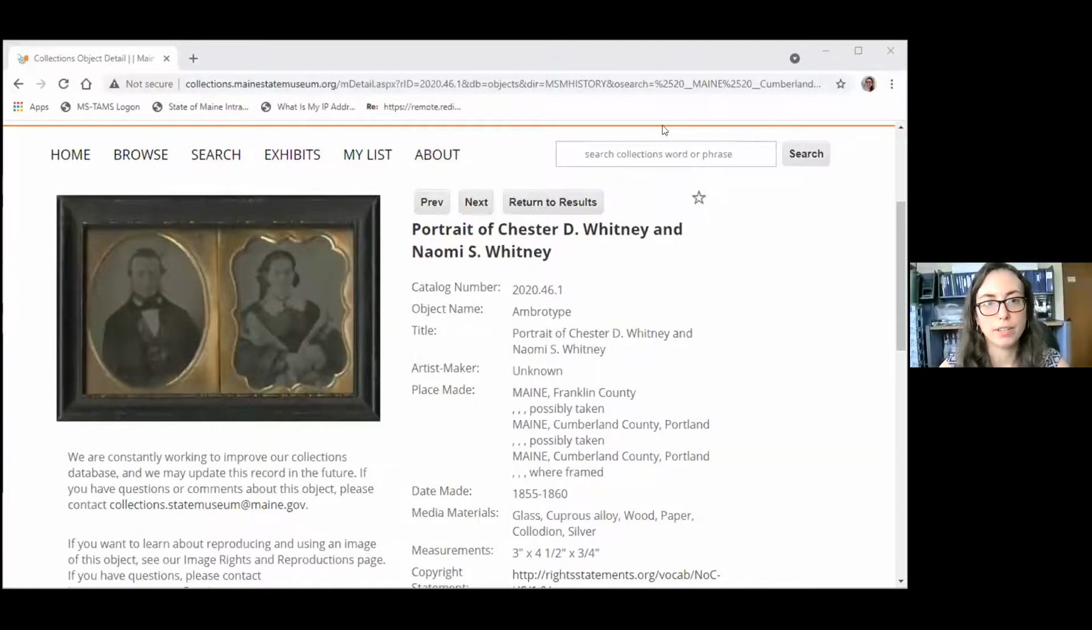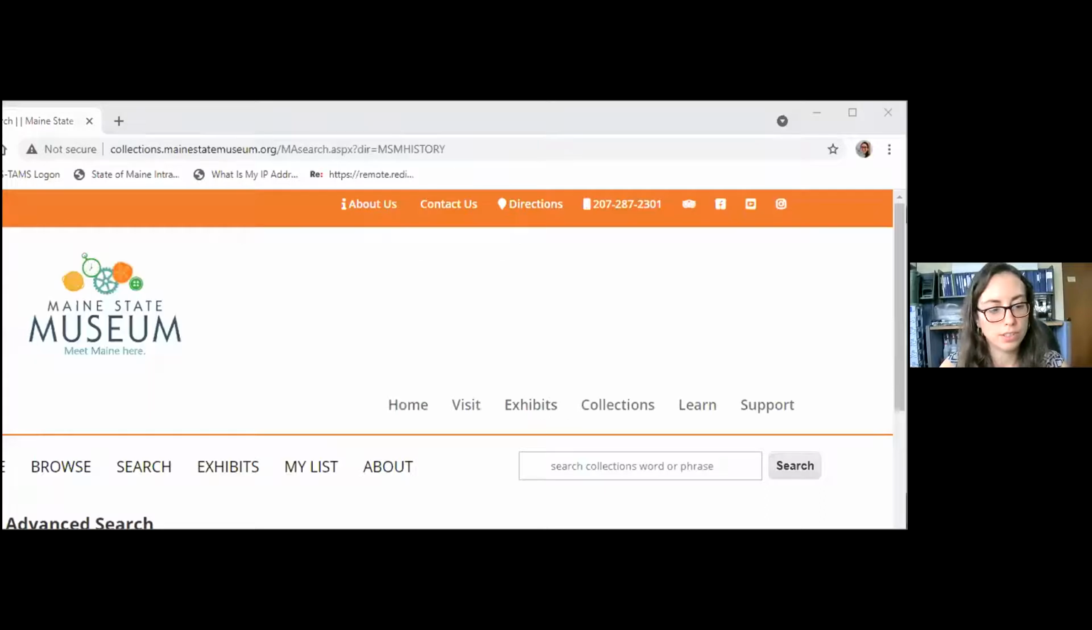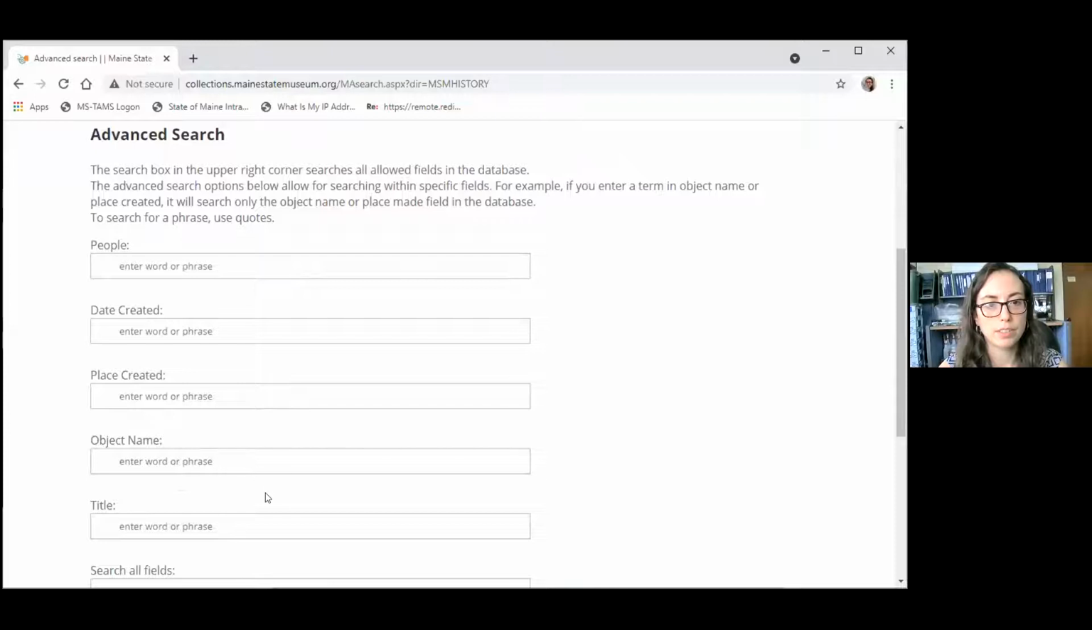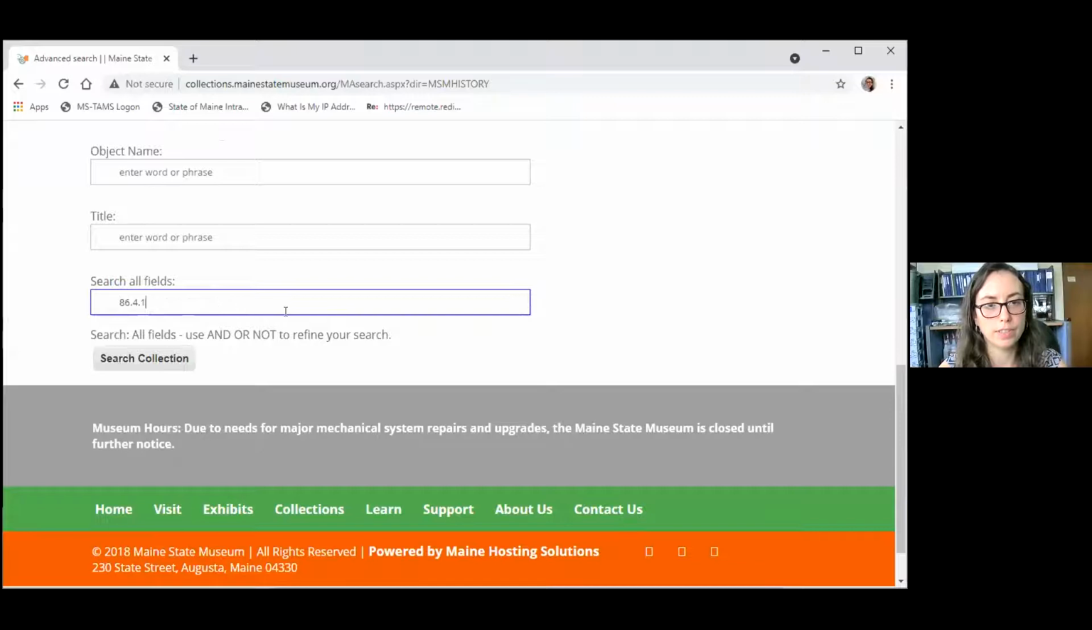While you're working on that, I'm going to go ahead and do my own search here. For this one, I could do an advanced search. I could do a general search. But I've copied down the object number, and I'm just going to put that object number into search in all fields. So Crystal has found the object, and she is telling us that it's a silver brooch, according to Carrie.